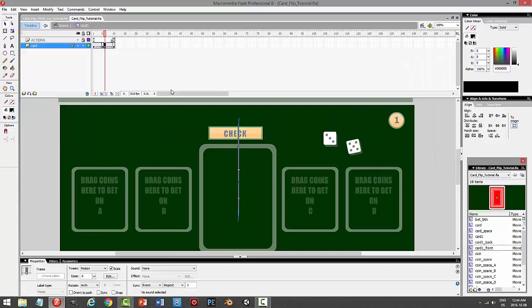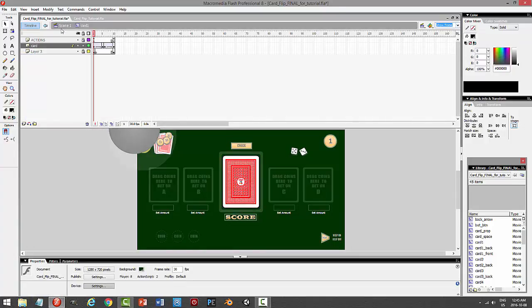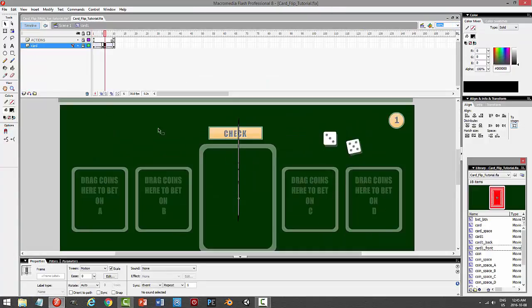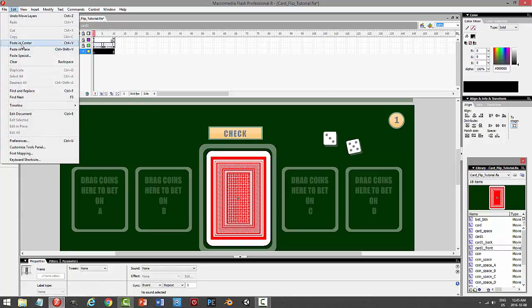Okay, now another thing you can do is put a shadow underneath it. At the end, let me see if I did that in my cards. Yeah, I did. All right, let's do that. It'll look a little bit better. I'll just do it like this. I'll grab the card. I'll come down here, paste in place.